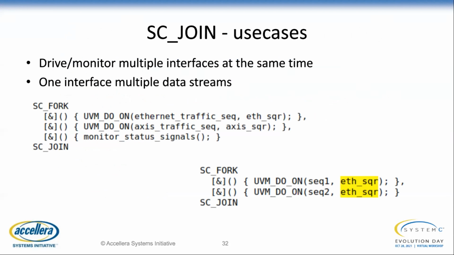Now I'm going to talk about some use cases, like what these constructs are useful for.